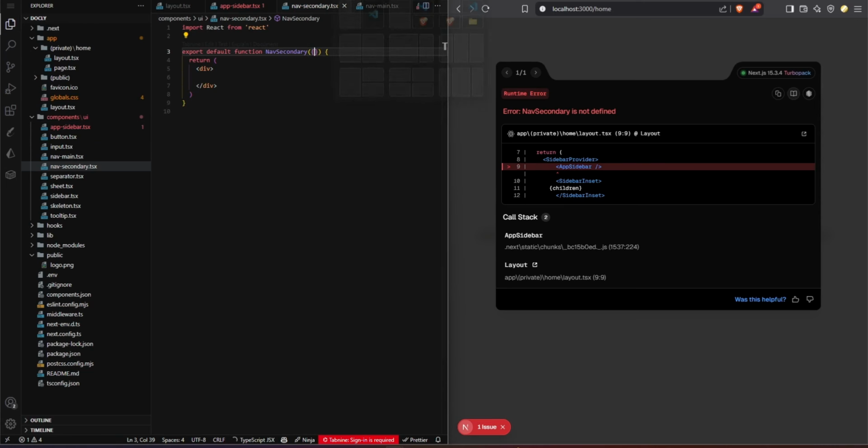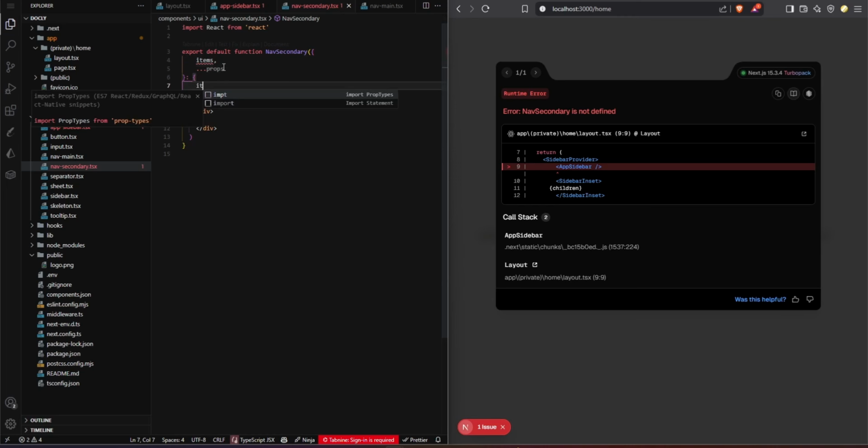And here we're going to receive the items. All right, and then we're going to get all of the props. So these three dots mean the rest of the props that we pass. And here we just need to type the actual props that we're going to receive.